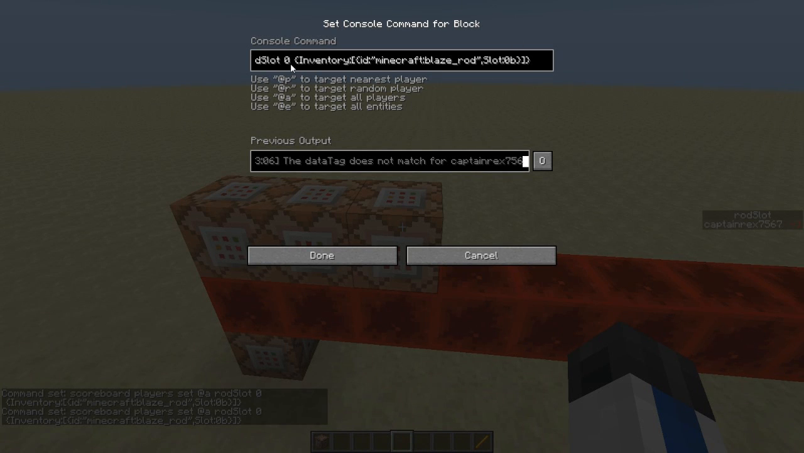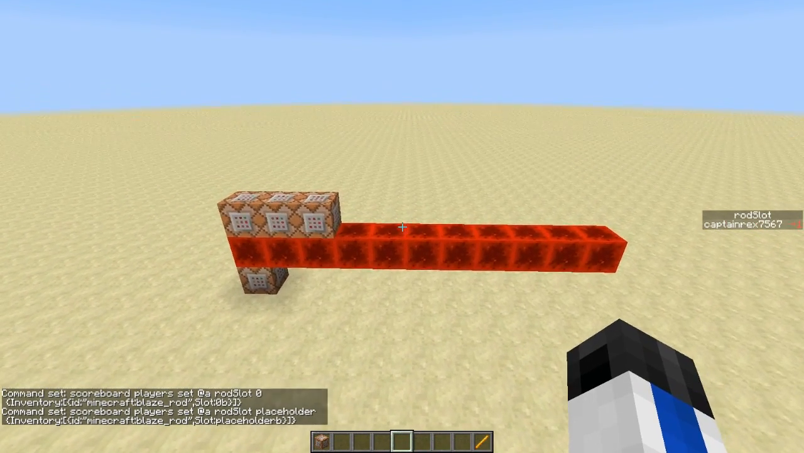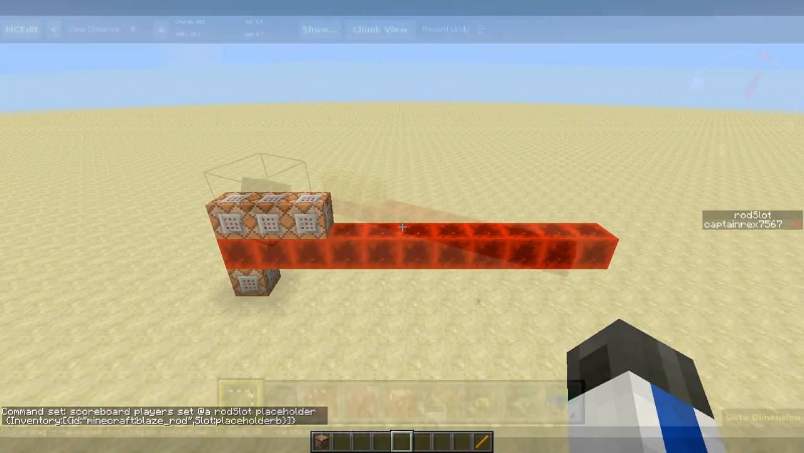So instead of 0, I'm going to put any placeholder I want. I'm just going to make it placeholder. You can make it whatever you want as long as you don't have it anywhere else in the command, because then it will replace that too. So it's going to put placeholder in the slot here, and then the rod slot is also going to be placeholder. The score that we're going to be setting it to is also placeholder. So now I'm going to hop into MCEdit and I'm going to show you how to actually run the filter.